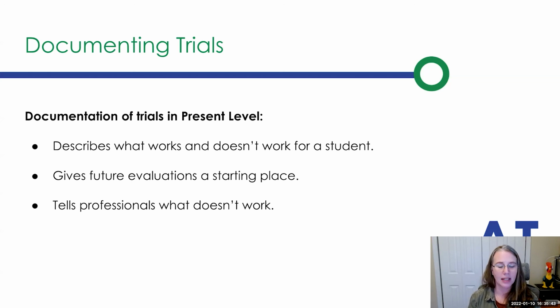It also tells professionals what doesn't work. Because students work with a wide variety of educational professionals, everybody has different things that they're more familiar with. And so it definitely helps for a team to be able to read the present level from the past year or the past IEP and be able to say, wait a second, these particular tools didn't work well for that student, so we're not going to go down that route right now.